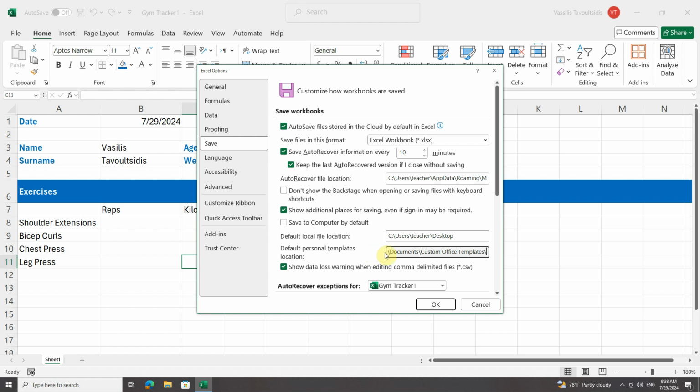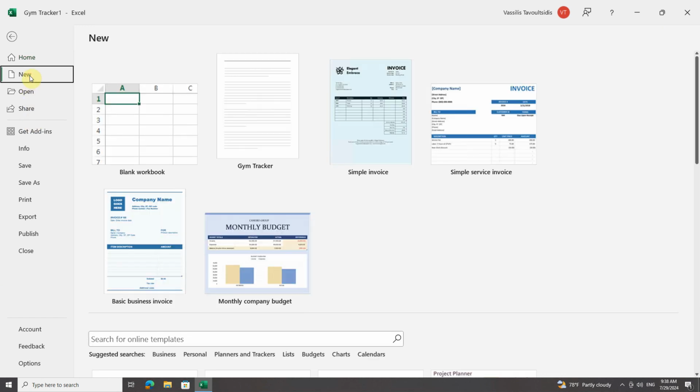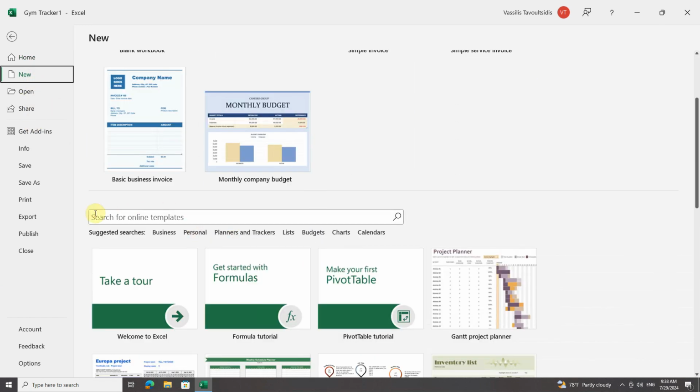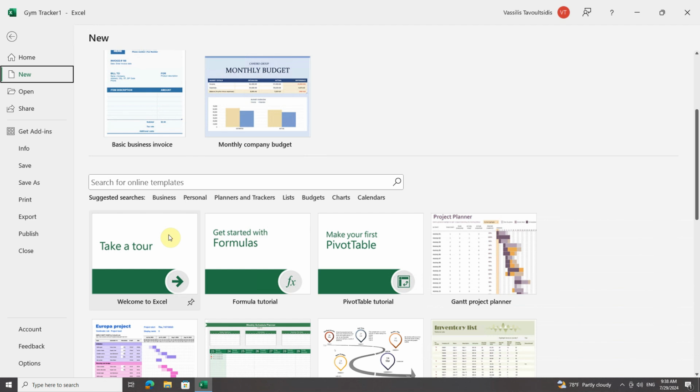I will press Ctrl A to select all the text, and I will press Ctrl X to cut it because I want to paste it back in a moment. Now that this text box is empty, I will click on OK here. I will go to the File tab and I will choose New. Notice that the Personal option is now missing because no folder has been specified in that particular setting.